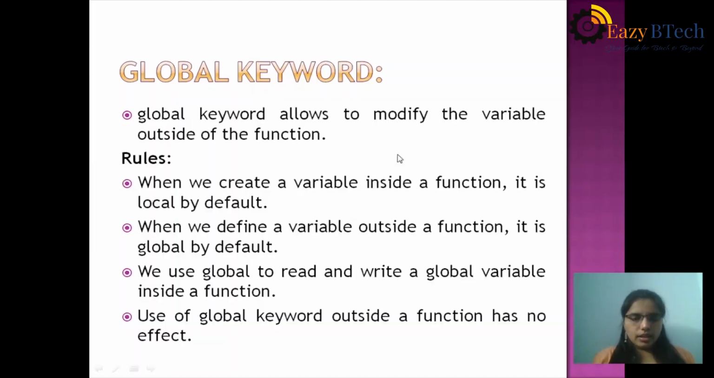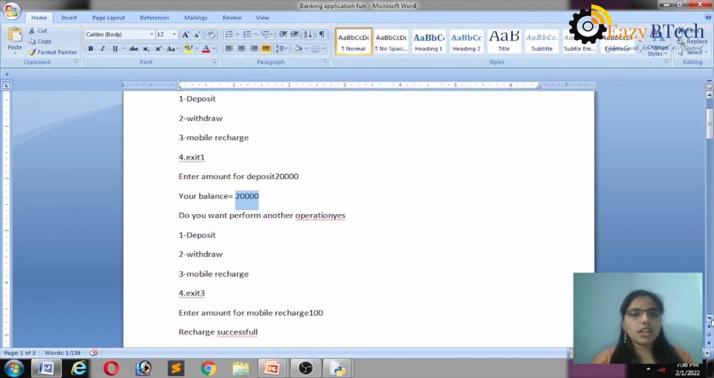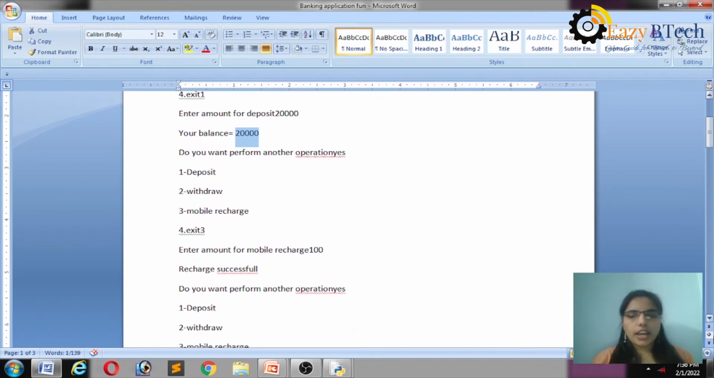Let's see an example program for functions. This is an InfyTQ question: a banking application. The output will be like this. We have 4 options: deposit, withdraw, mobile recharge, exit. So enter amount for deposit. I am entering 20,000 when I click 1, deposit is executed. So balance is 20,000. Do you want to perform another operation? If I click yes, again the menu will open. The menu is deposit, withdraw, mobile recharge, exit.